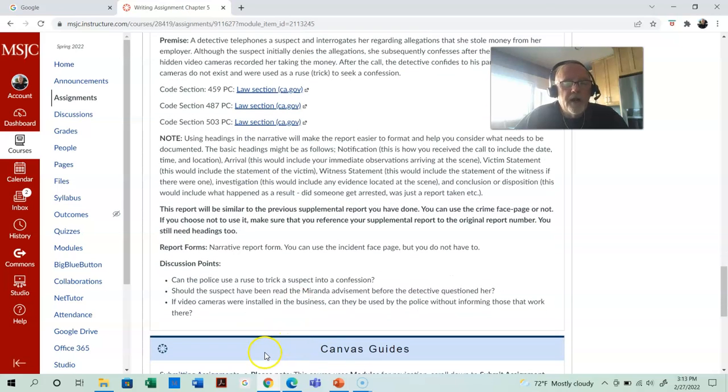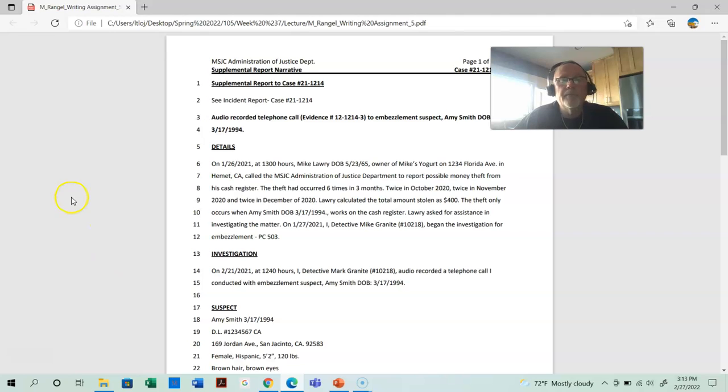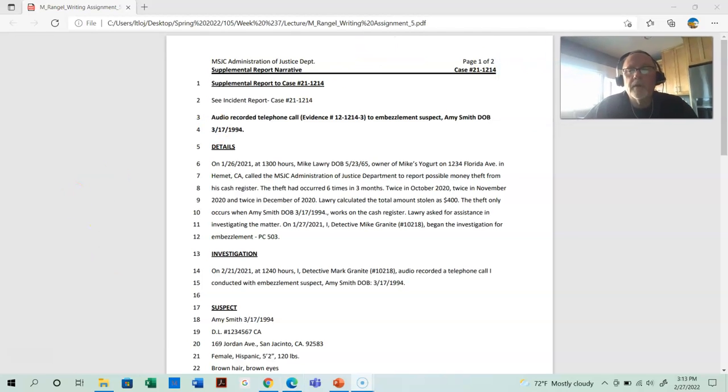All right, now if we take a look at a report, and I'm going to see if I can find it. All right, here we go. So I'm going to scoot my little, okay. So again, the headings can be changed a little bit, but I want you to use headings. The student here decided to start with, and again, these numbers aren't for you to number the headings. They're just numbers for the lines for reference.